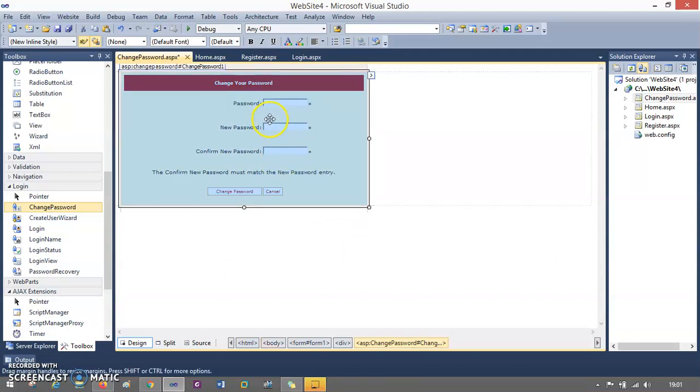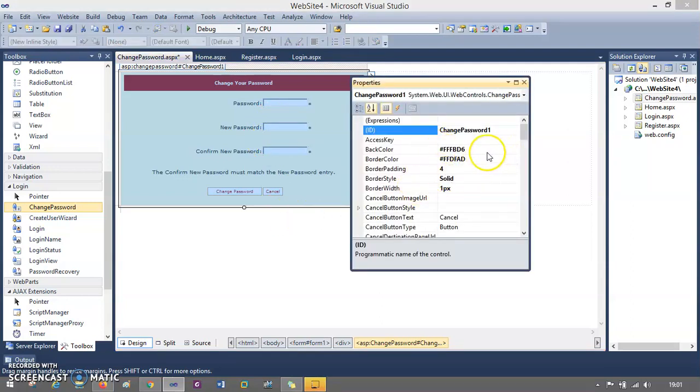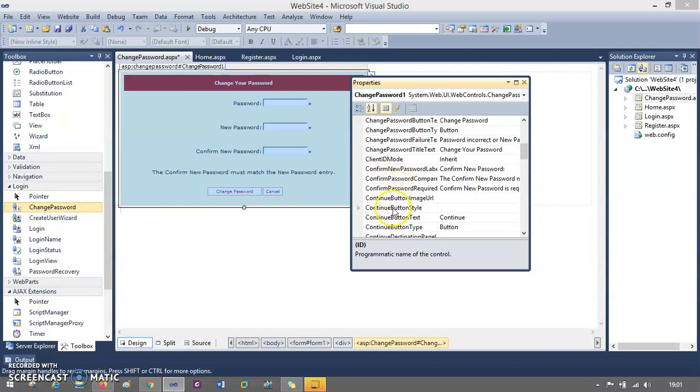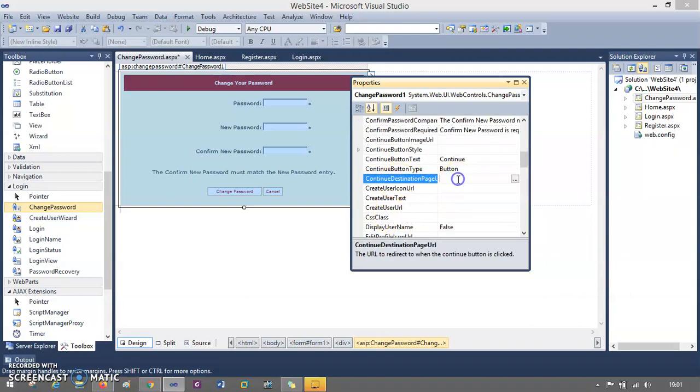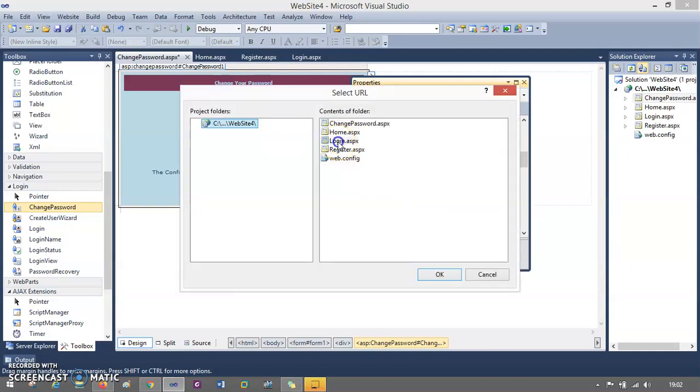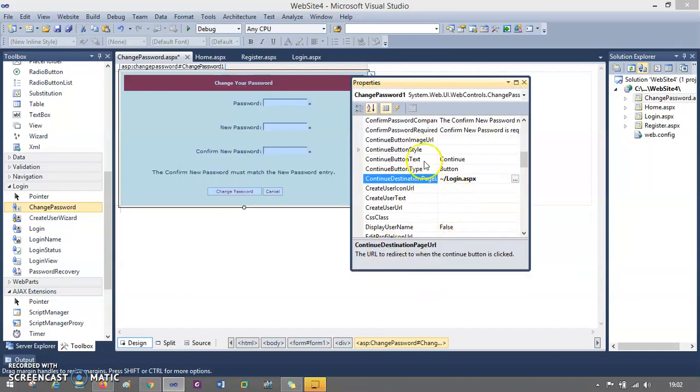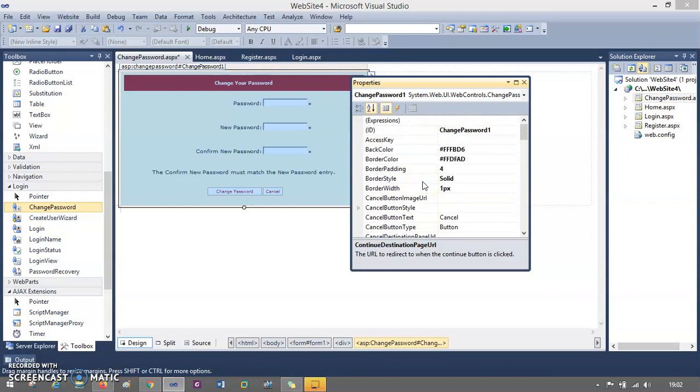Okay, so what property do you need to change here? So press F4, and the property that you need to change is, again you need to find continue destination page URL. So I'm going to find this continue destination page URL. So after change password, where do you want to redirect the user? Definitely to login.aspx. So I'll select this login.aspx. So after the user changes their password, the user is going to be redirected again to login.aspx to log in, right? So I'm going to change it. Next thing is display username. So where is it?